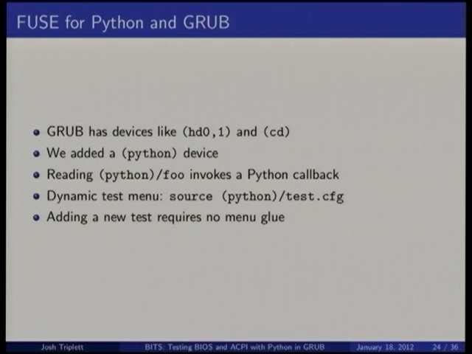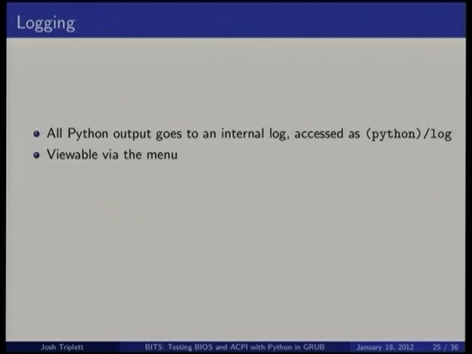So the last bit here is, again, we have no writable file systems, but we're running a big pile of test suite. So if something goes wrong, you'd really kind of like to know what went wrong. So we have logging available. We capture all the output that Python generates by hooking into sys.stdout and sys.stderr and duplicate it to an in-memory buffer. And that buffer is then made available again via that same Fuse file system.